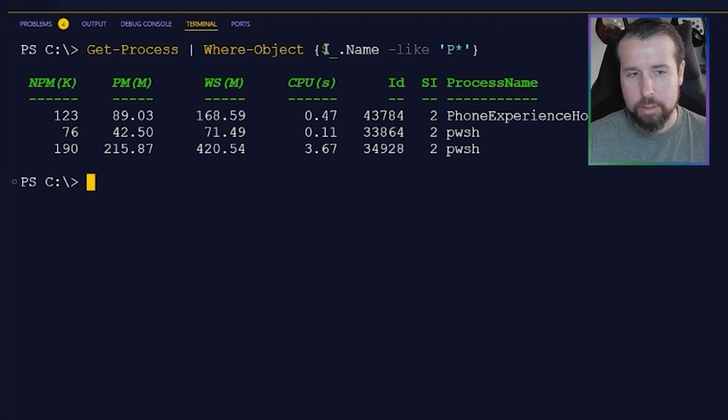So for each object, and we're using this $_ to reference the object in the pipeline, we're checking whether the name property is like P wildcard. So anything that starts with P, or it could just be P, is going to be returned true and be kept in the pipeline, which we can see here. We have a few process objects that start with P and were returned to us. And of course, in this instance, it was returned to the host, but we could always store this in a variable or something to continue manipulating the data.